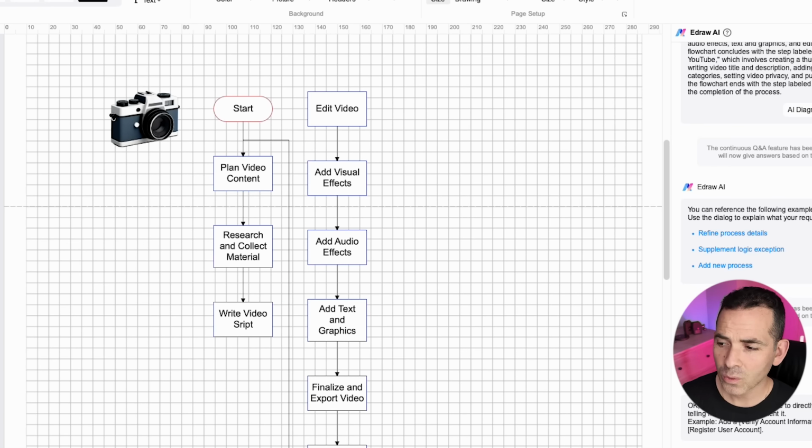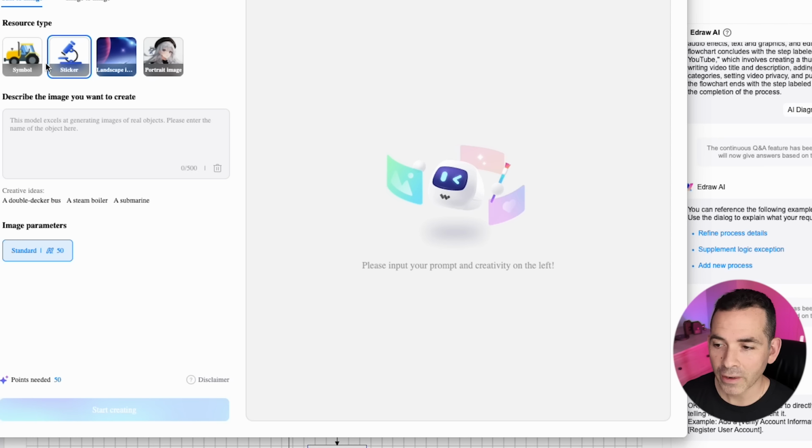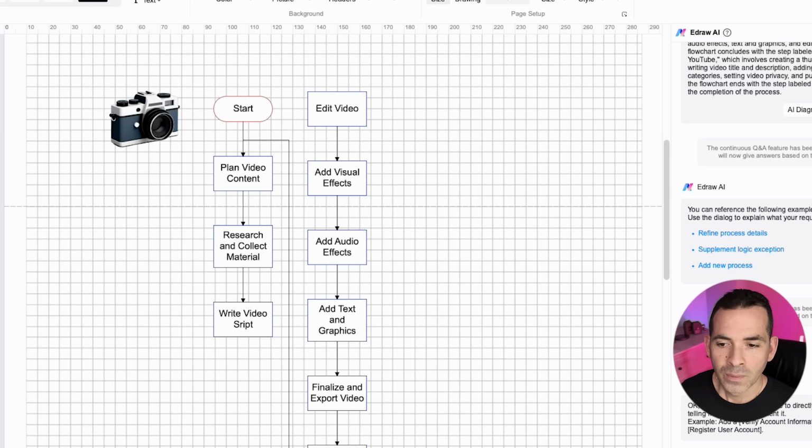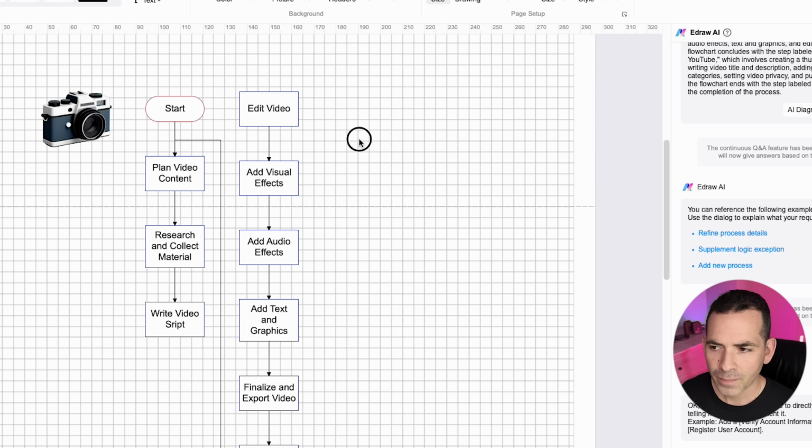So you could also do this. You could also add icons and stickers, and you could do the same thing with a sticker, but you would just have to choose the sticker icon instead of the symbol icon. And as I mentioned before, if I wanted to beautify this, I would click on one-click beautify.